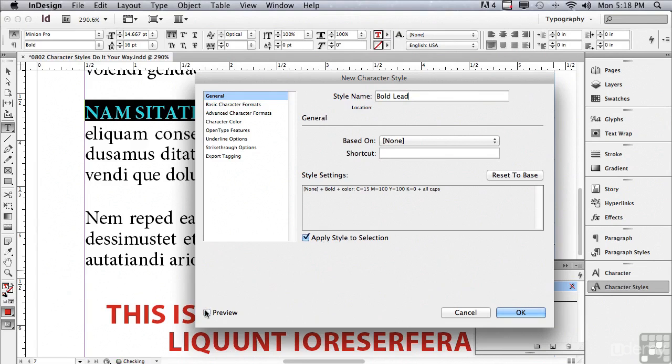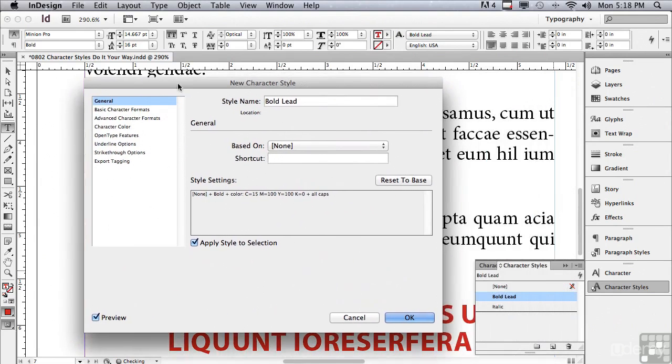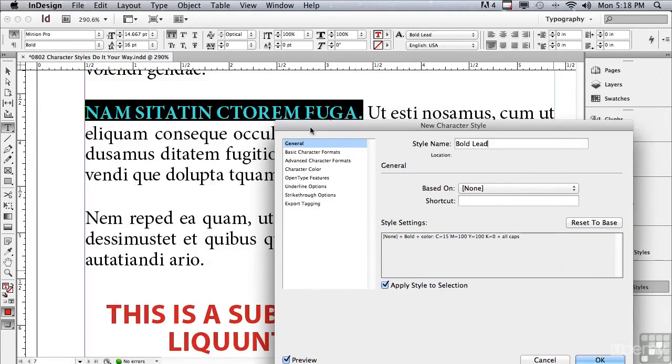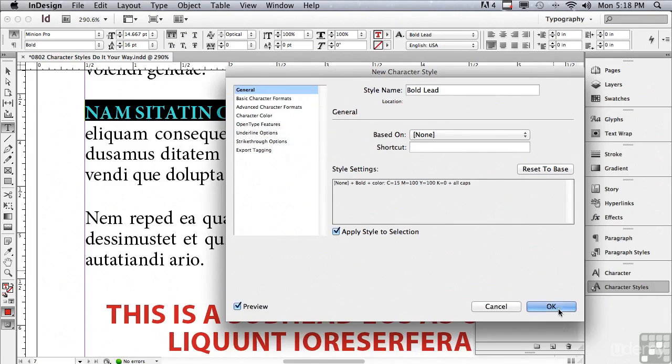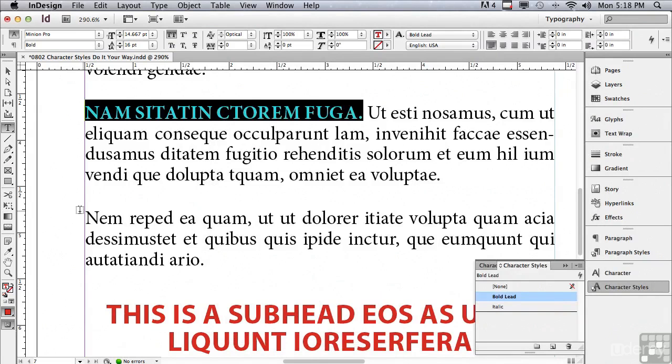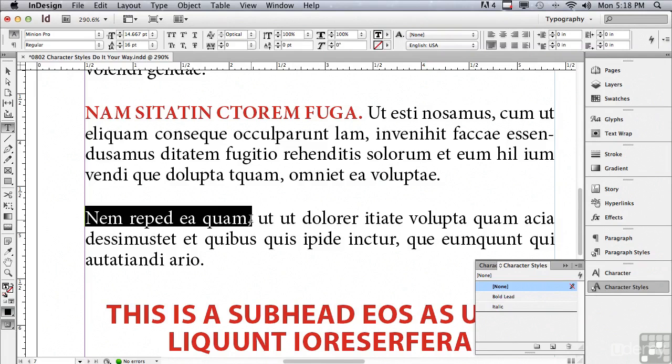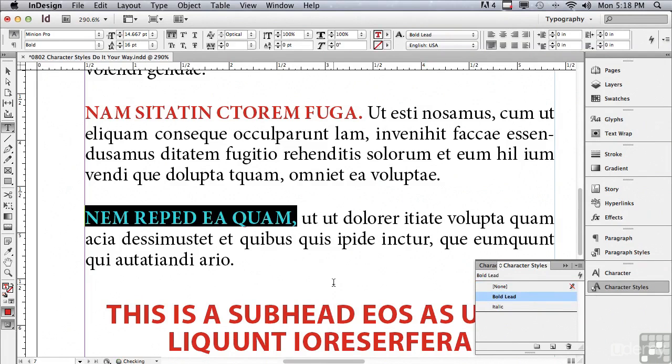So let me uncheck preview and recheck it, and you'll see that the listing has actually been added to the character styles panel, and it is highlighted, which means it has been applied to my selected text. And I can just click OK. Now if I select some more text, I can click bold lead, and you can see it does actually apply it. Lots of things that you can do with character styles are very, very similar to paragraph styles.